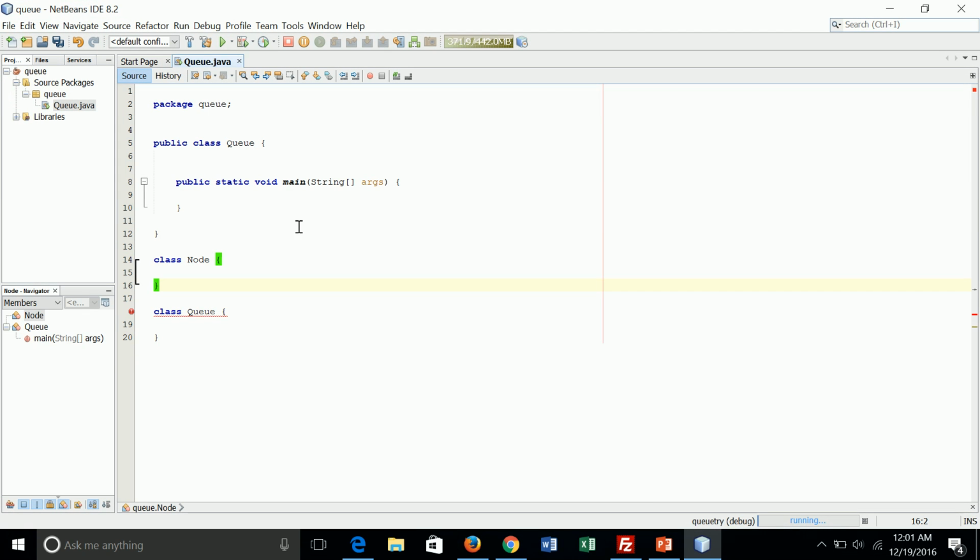Okay guys, I would like to show you how to implement queue using linked list. For that, I will need two classes. One is node and second one is queue. So queue is different from stack: all elements that will go in queue will be in a different order from stack.